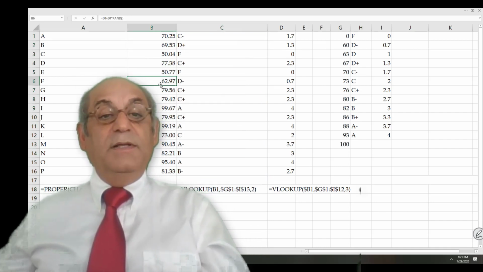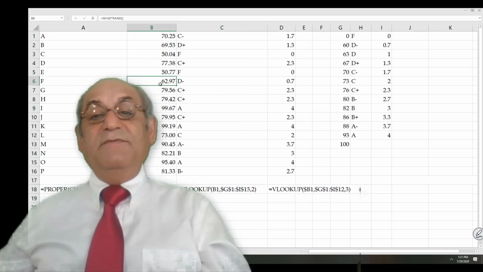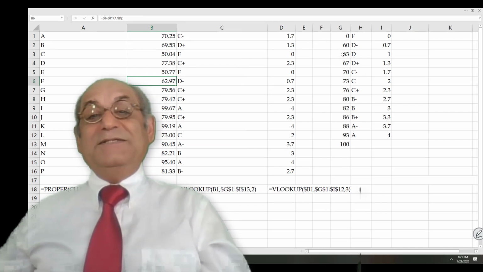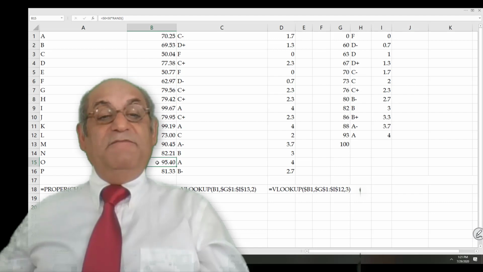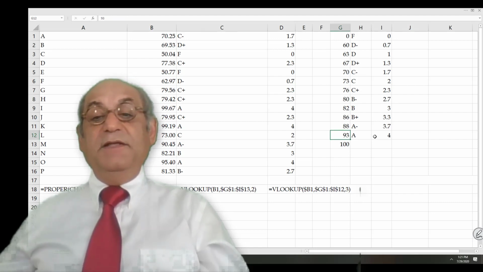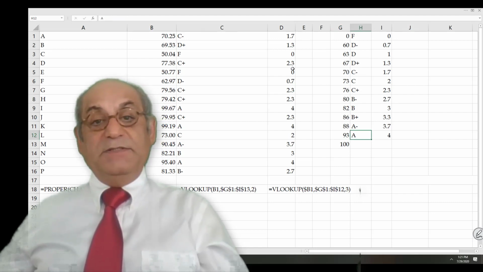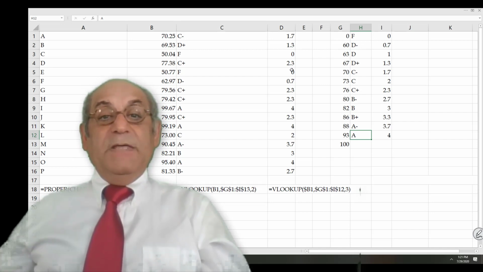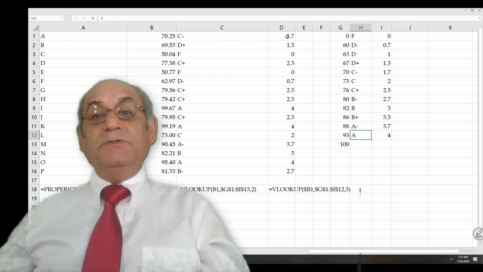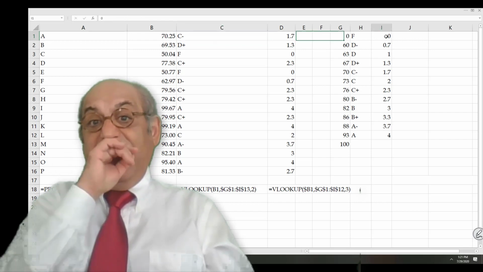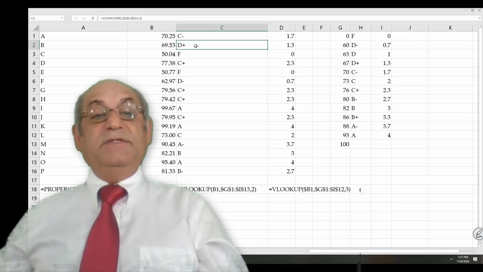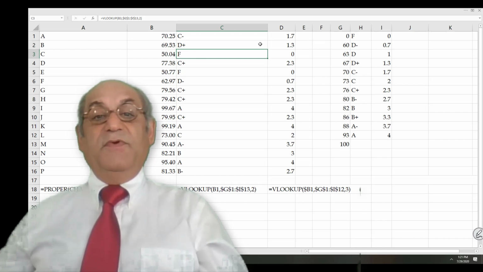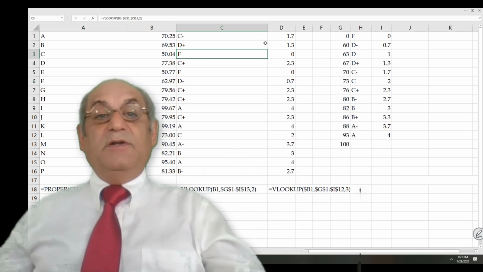For example, 62.97 is less than 63, and therefore it is D minus. 95 is greater than 93, and therefore that is A, and so on and so forth. Now suppose I also want to find the score corresponding to C minus, C, D plus, and so on and so forth. I can do it in several ways.